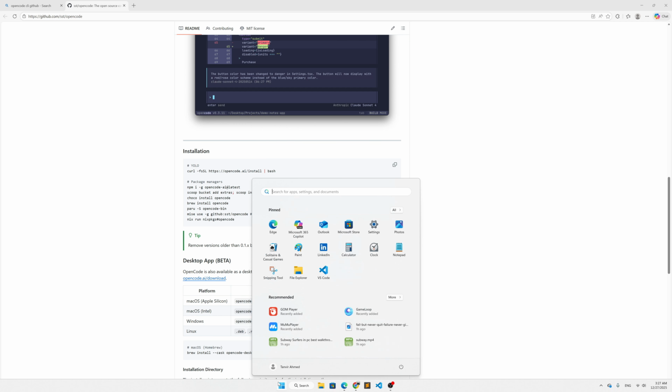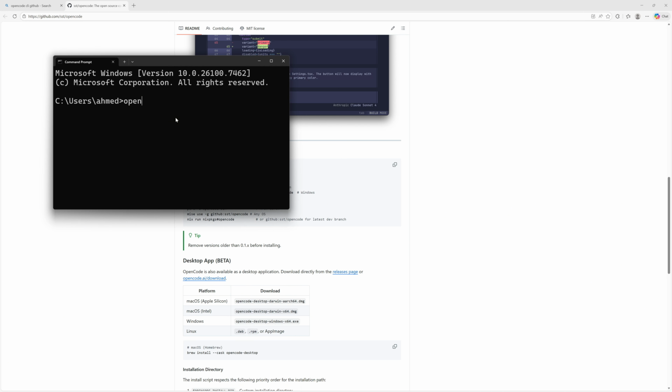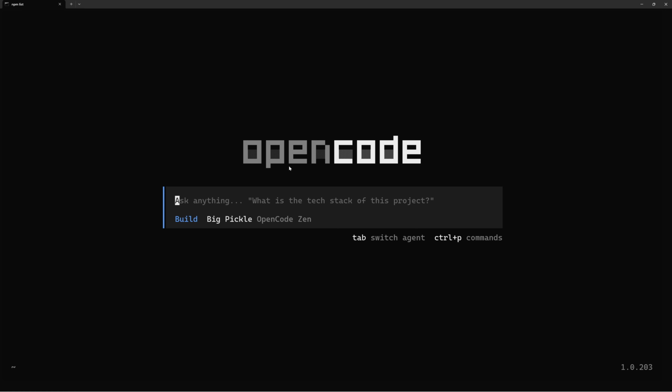Now to check if you have OpenCode or not, go to the command prompt once again and type here OpenCode. Hit enter, maximize it, and here you go. So we have successfully installed OpenCode in our PC. Now if you give any prompt here, it will do the rest of the work for you.